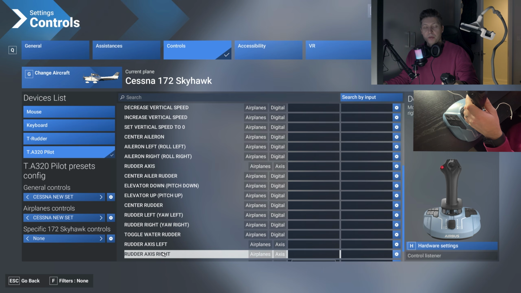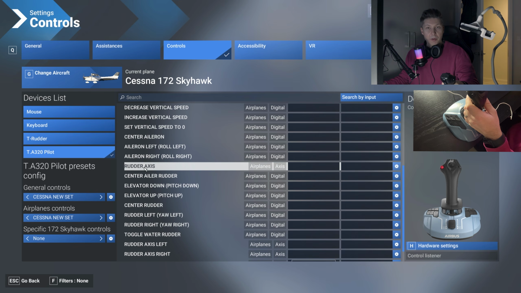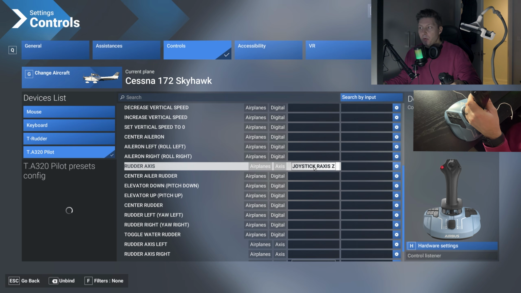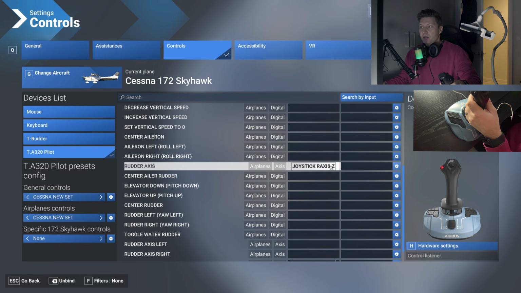I assume this would apply to certain pedals, but rudder axis would be the one we want to assign on the joystick. I'm gonna click over here, rudder axis. I'm gonna click once, and I'm gonna twist the joystick, and it says now axis Z, okay? So not turning the joystick left to right, but twisting it, okay? Twisting it. That's the axis Z. And I just assigned the axis in my joystick to control the rudder in the airplane.